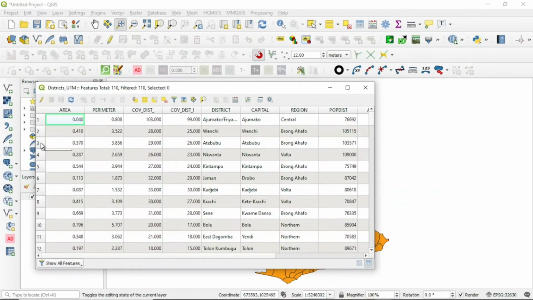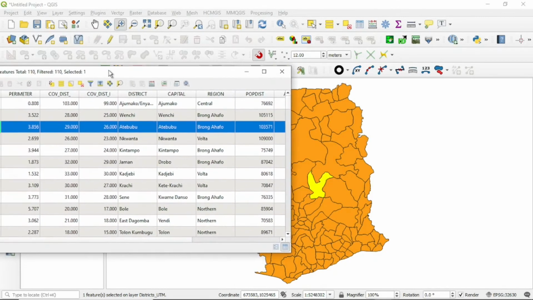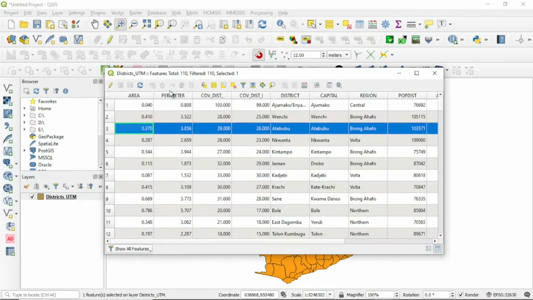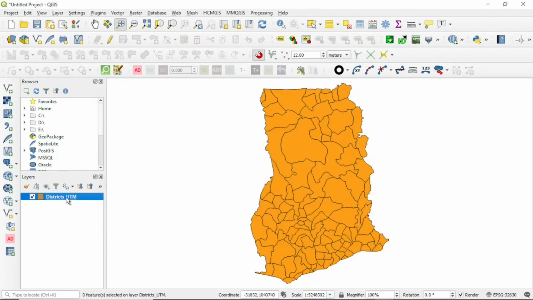An example will be if I were to highlight number 3, that is this area. You have the parameter, you have the cover distance, you have the district name, the capital name, the region name, and whatnot, the population and all that. So we have all this data at our disposal. We want to use this data in a different project. So how do we then convert from this to a data format that we want to use?